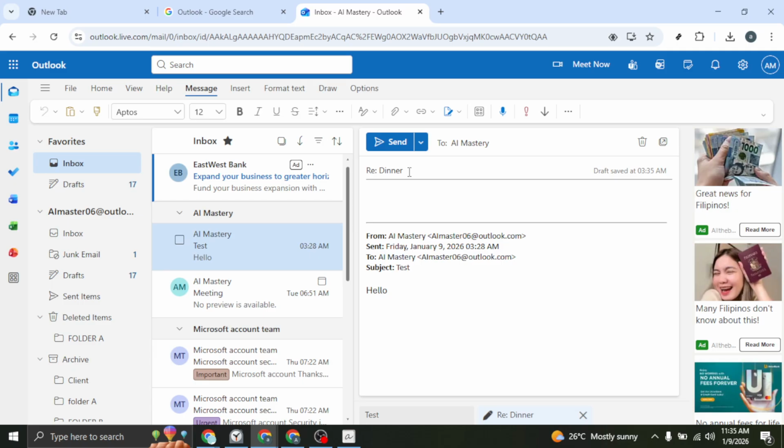After you've updated the subject, move down to the body of the message and type your reply. You'll usually see the original message quoted below your cursor. Feel free to trim any parts that aren't necessary to keep the thread tidy. If your reply is longer, break it into short paragraphs and use clear language so it's easy to follow.